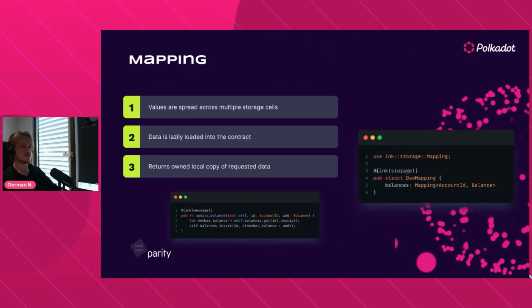We start with mapping, and you might have been introduced to mapping in the beginner session during the previous Polkadot deep dive with Ink. In this part, I want to dive a little bit deeper and explain how mapping is defined in Ink and how you can use it. There are a couple of properties to consider first. First, the values are spread across multiple storage cells. What that implies is going to be explained later. That also implies that data is lazy loaded in the contract. This concept will also be explained in a later section.